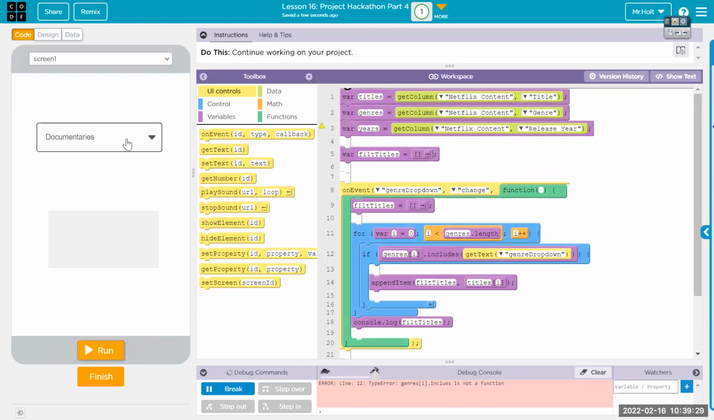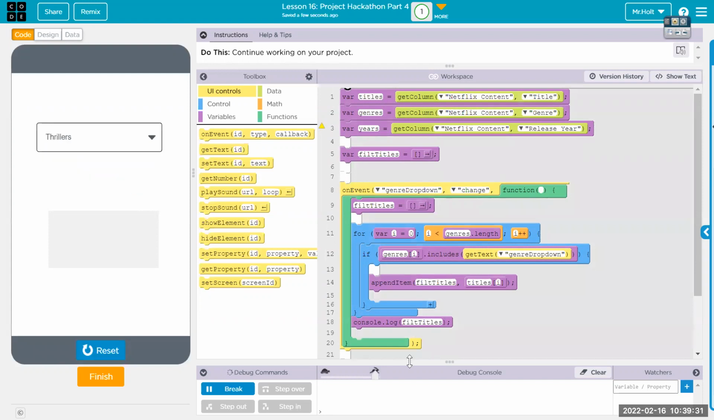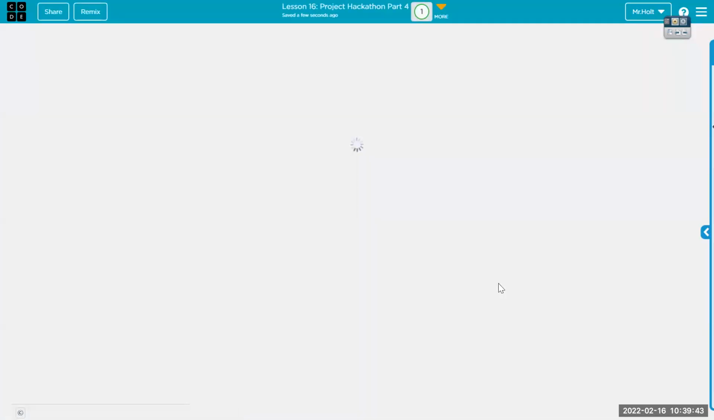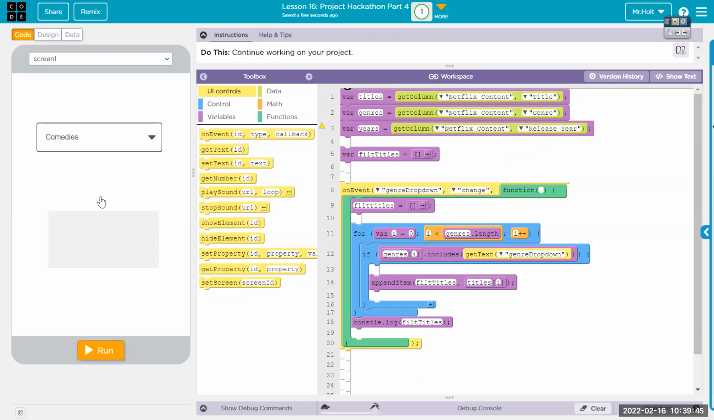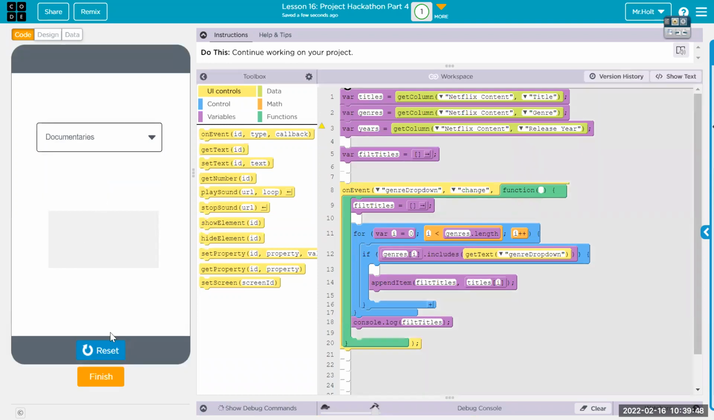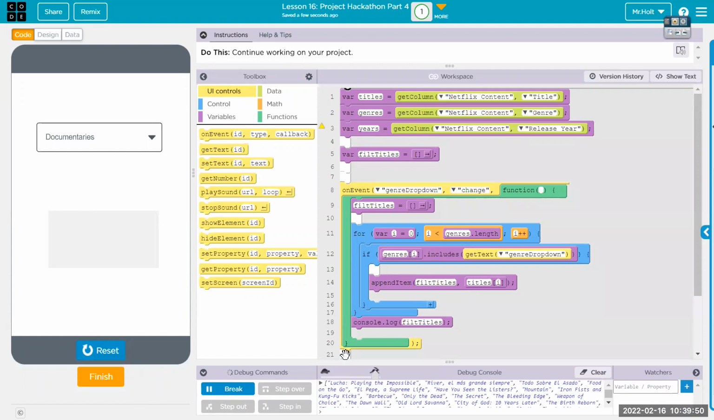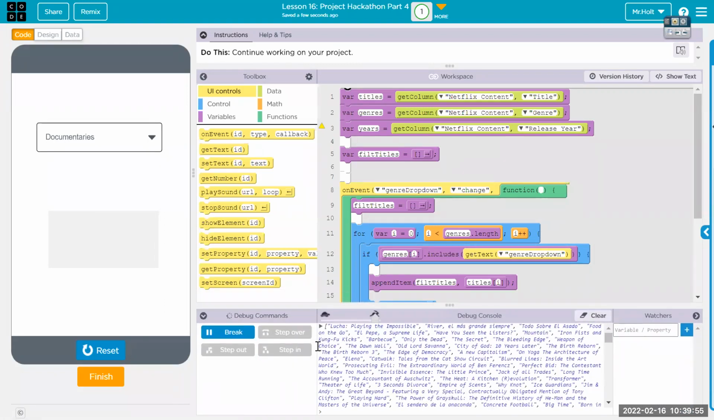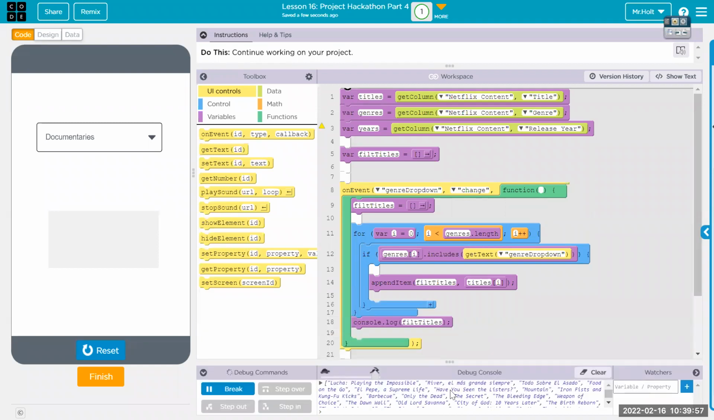All right, so let's try again. If it includes thrillers? I bet I need to refresh again. Let's try again. And let's run it, documentaries. There we go. Okay, so these are all the movies in that full column that have a documentary.